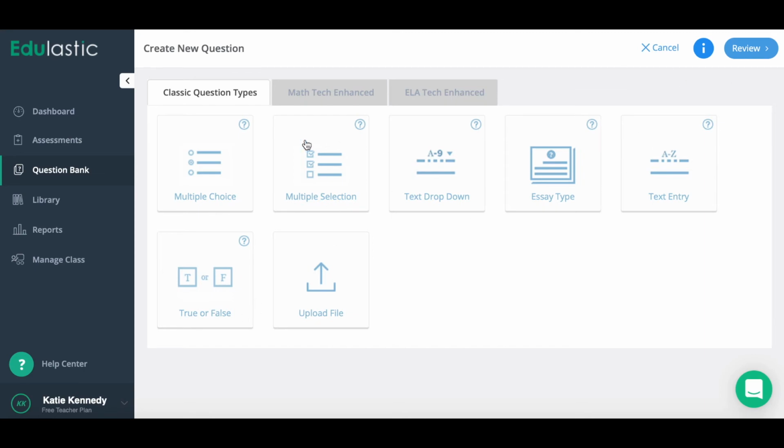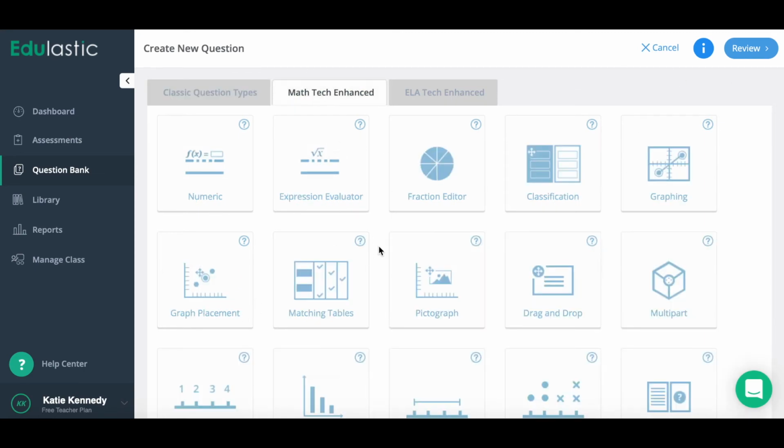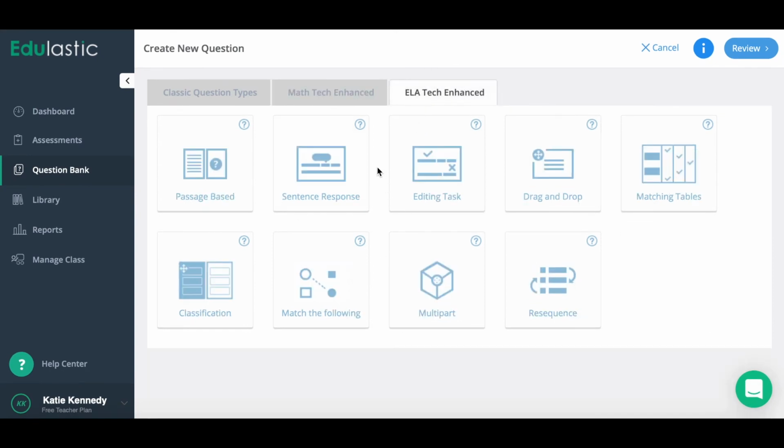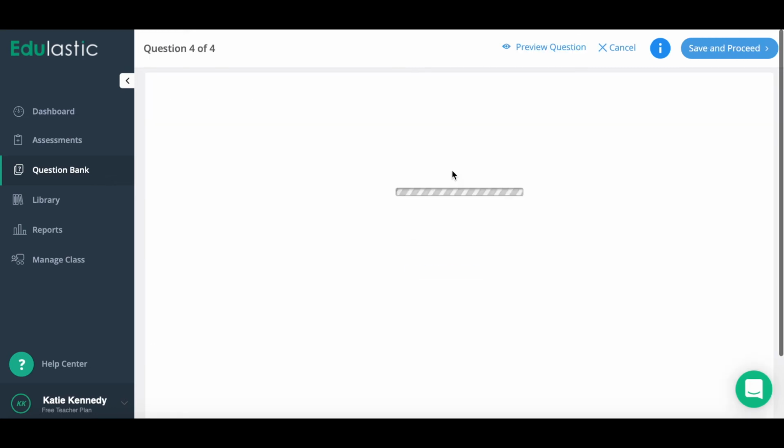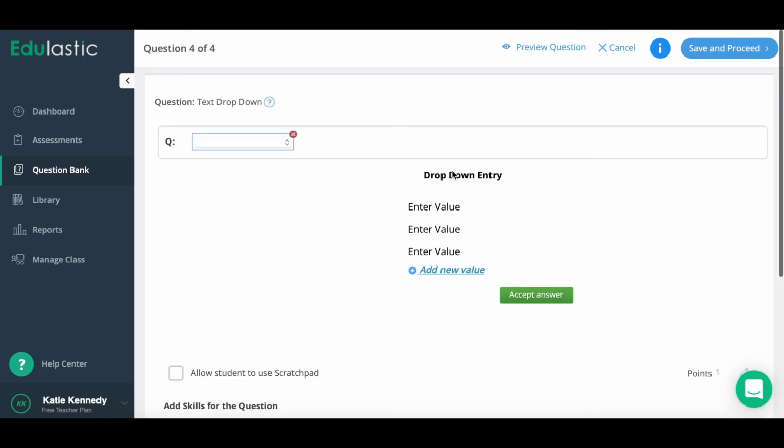There's all the classics. There are plenty of Math Tech Enhanced, which is awesome for math teachers. The ELA Tech Enhanced is awesome for all subjects. As an example, I'm going to choose the text drop-down type. I plug in where I want my drop text to be and then fill in as many answer choices as I like for the students to have.